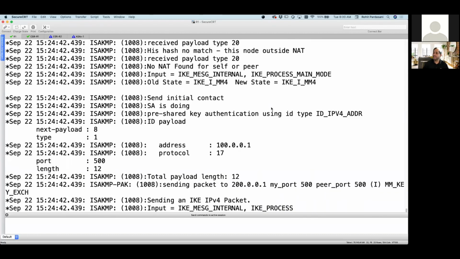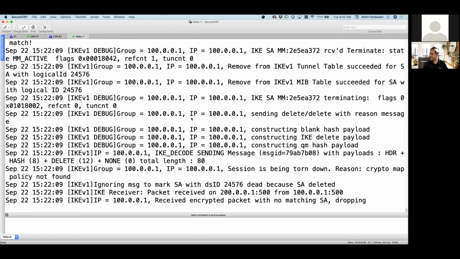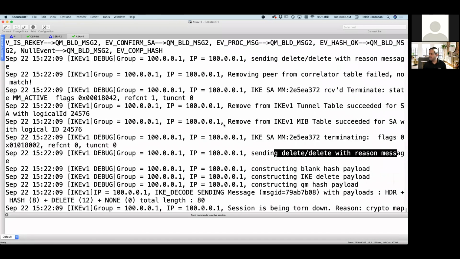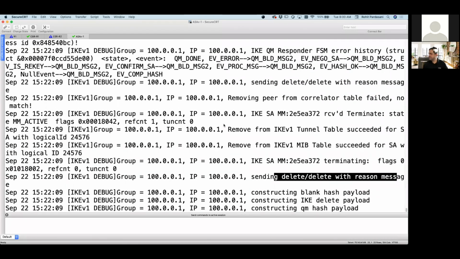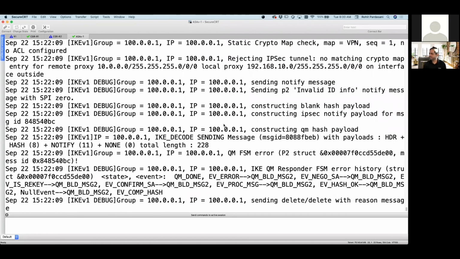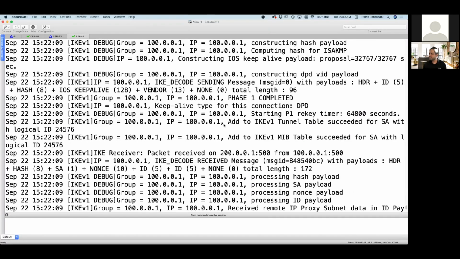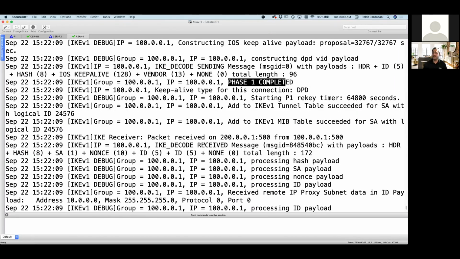Let's look at the ASA. It says that the session is being torn down and it's being deleted. Do we see any other message? I see phase 1 complete. I don't see anything about phase 2.